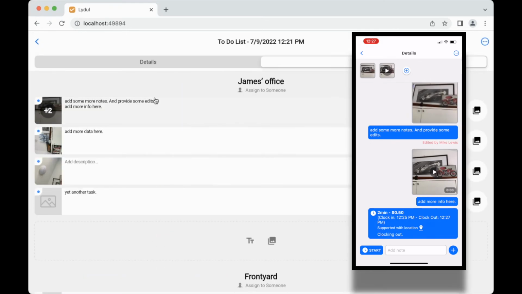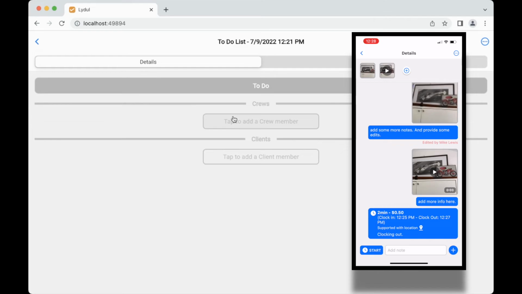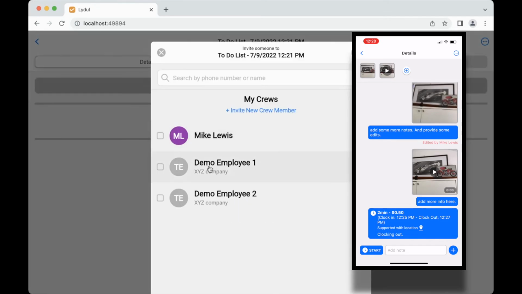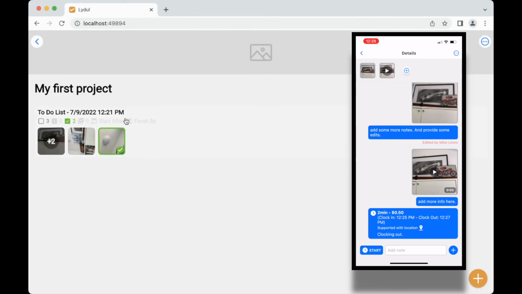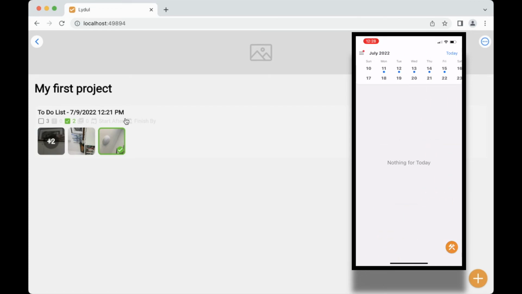I'll just go back and as you can see, for example, I have all the information that has been kept track of. I can also add more details or invite some more crew members if I want to that specific punch list, even though I was already invited to that specific punch list from the folder level. So this is pretty much it for the purpose of this demo.